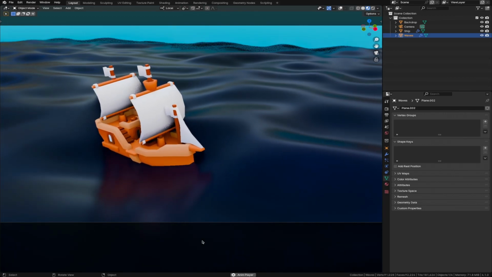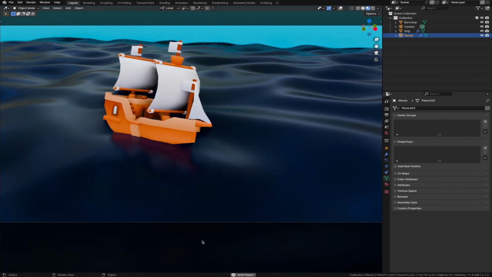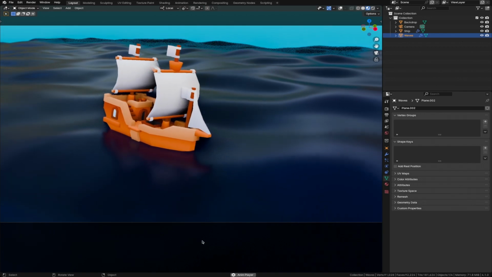By the end of this tutorial, you'll know how to position and align objects to surfaces using Blender's geometry nodes.